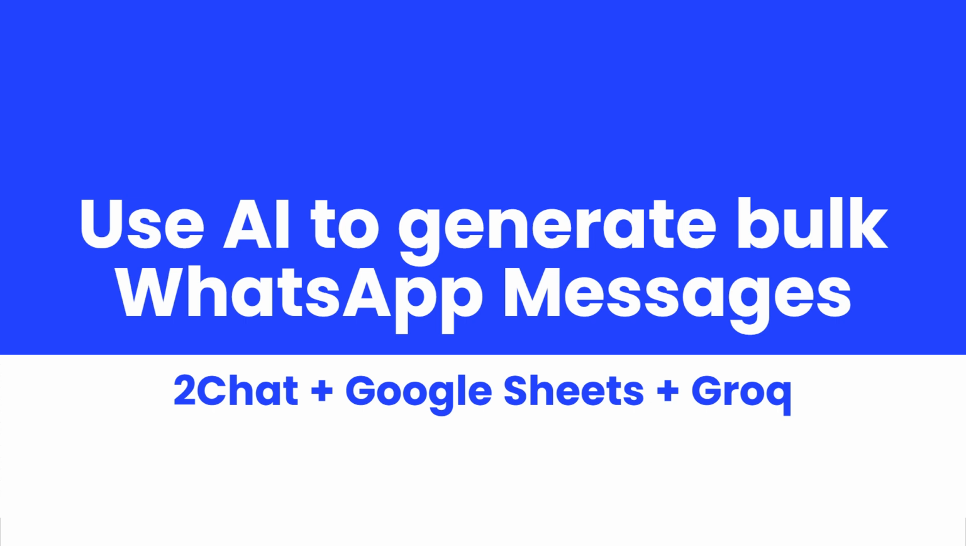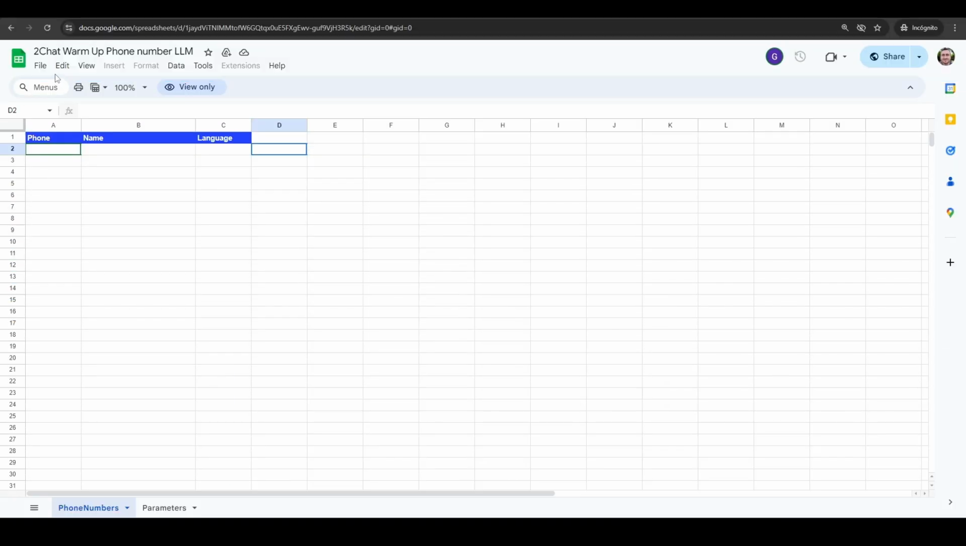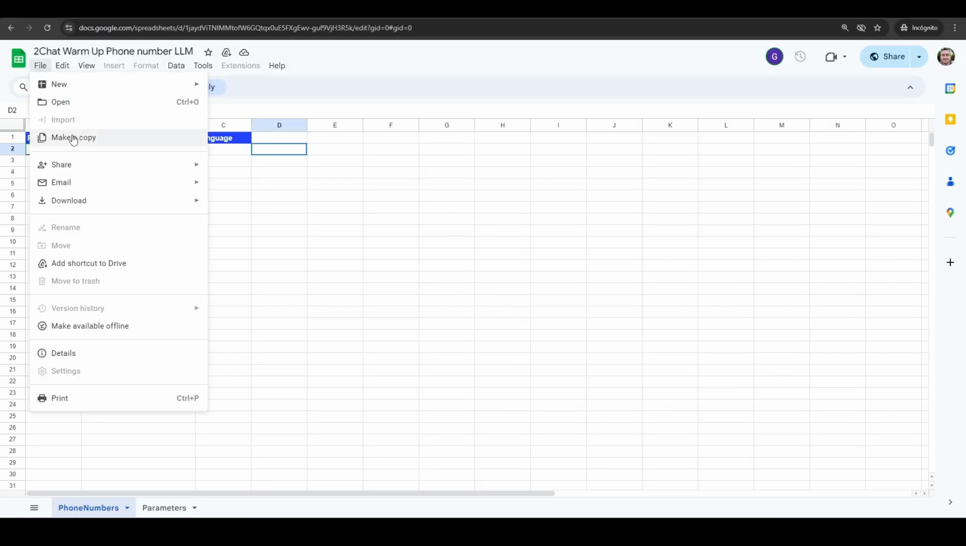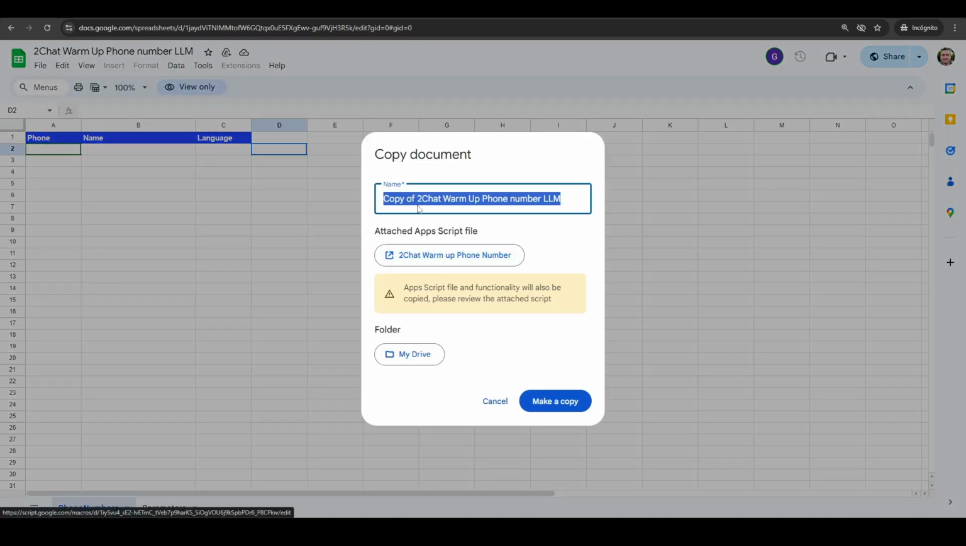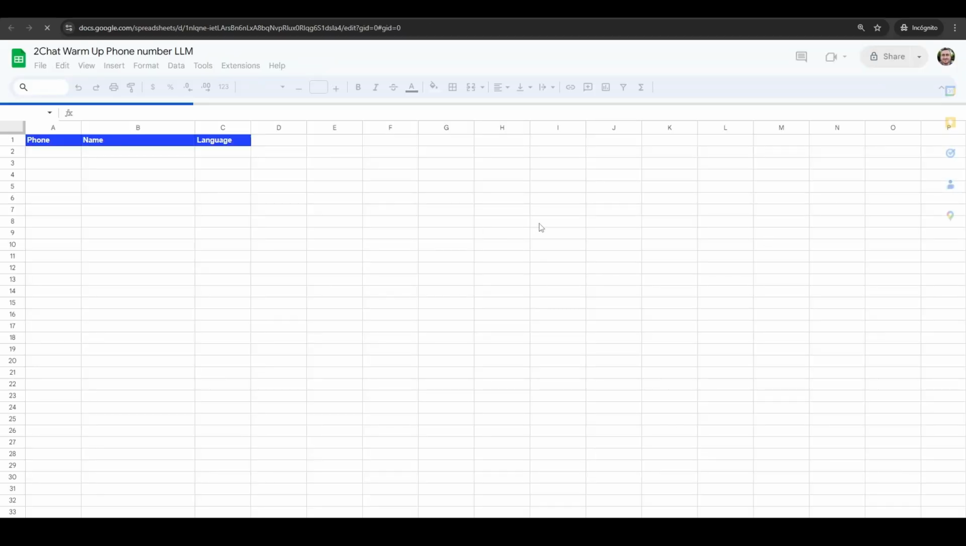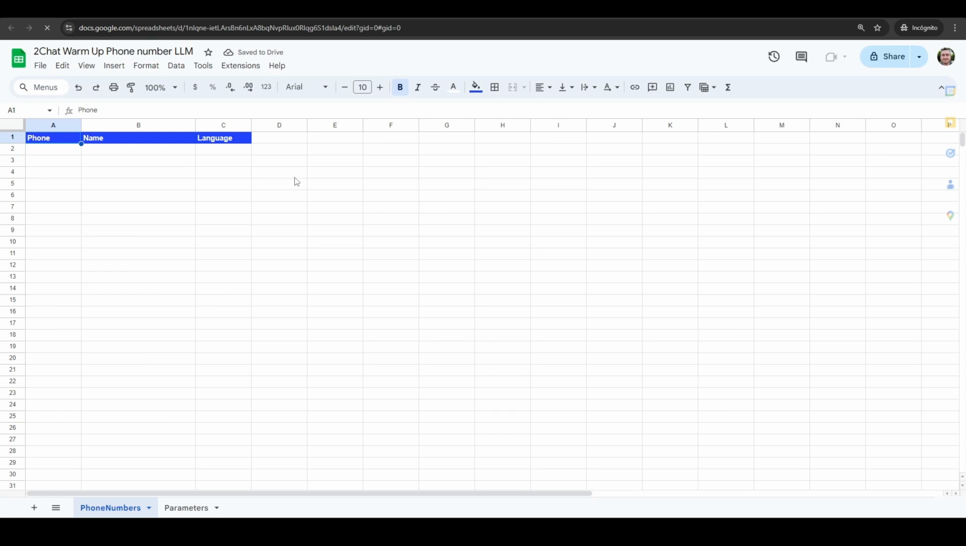Let's create an automation that sends AI-generated messages every hour. First, copy the Google Sheets template to your Google account. This template has all the code required to use artificial intelligence to send bulk custom messages. This can be used to warm up a new WhatsApp number.